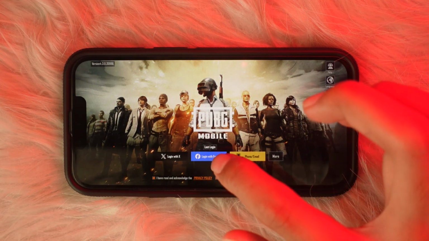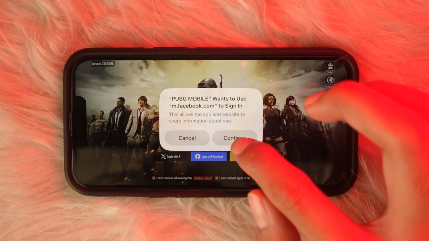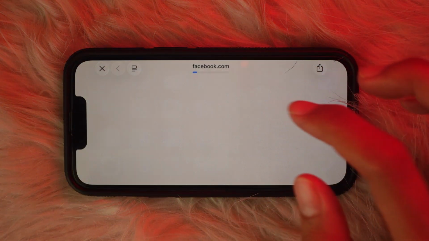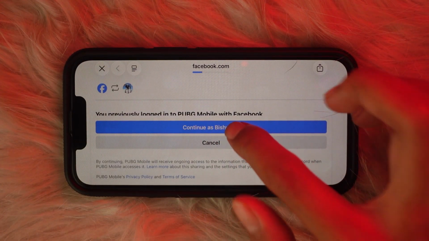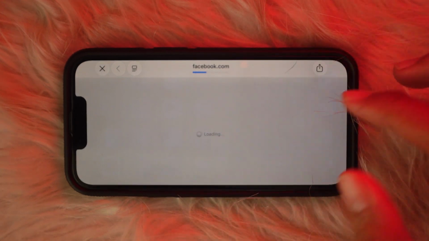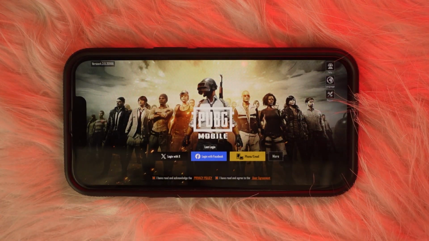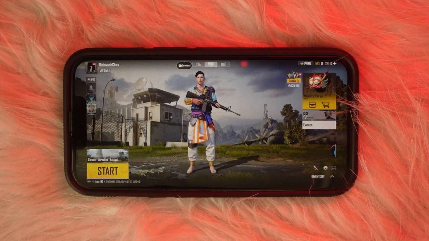But I logged in using my Facebook, so I'll simply tap on this login with Facebook and tap on the continue button, and then tap on this continue as my Facebook username, and again tap on that, and I'll be logged into this PUBG Mobile. So that is how you can reset your PUBG Mobile password.